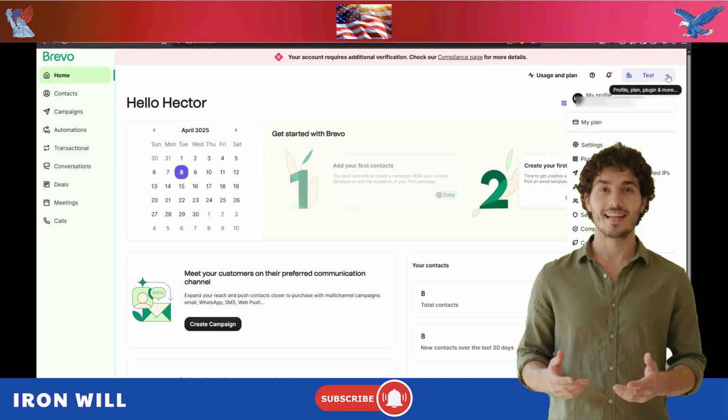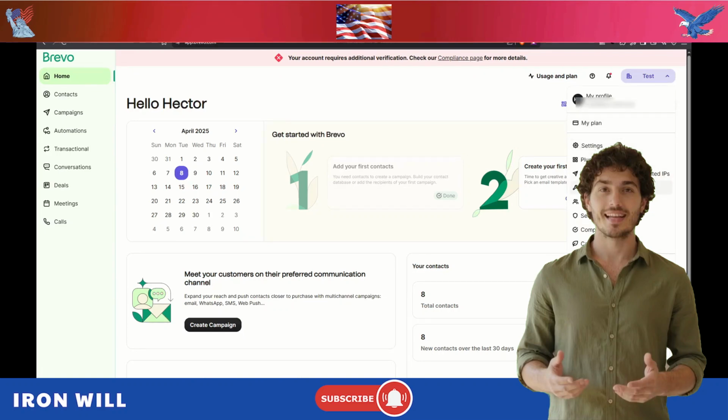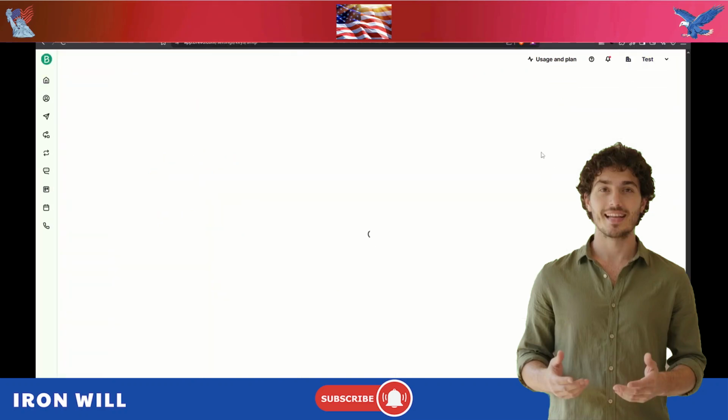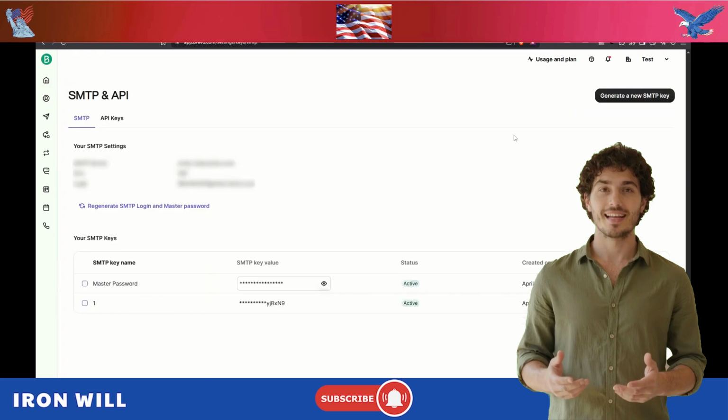To start, log into your Brevo dashboard to access the required tools. Once you are on the main screen, navigate to the top right corner and click on your profile icon. From the drop-down menu, select the SMTP and API option. This section is where you manage your keys and connection settings.